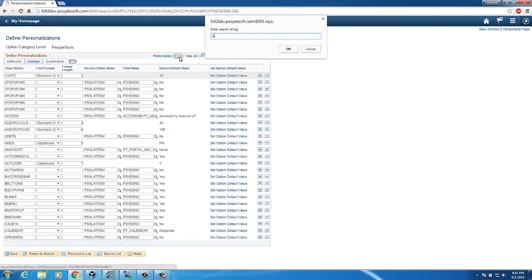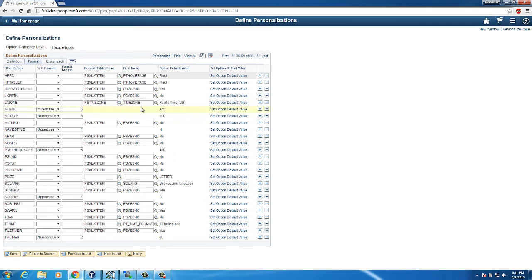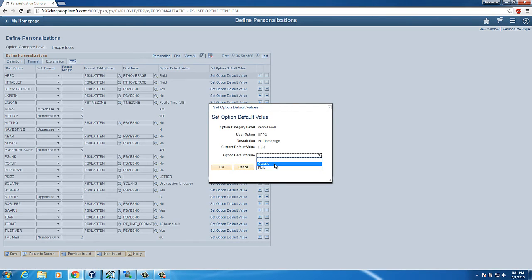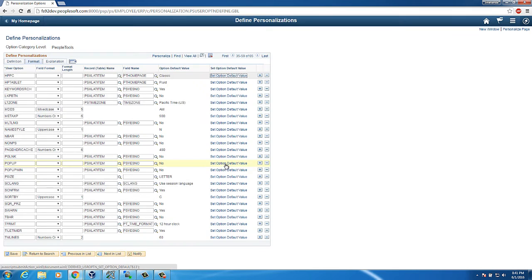Find HPPC. You can see here home page is set to fluid. Click on Set option default value. Change it to classic. Save the component.